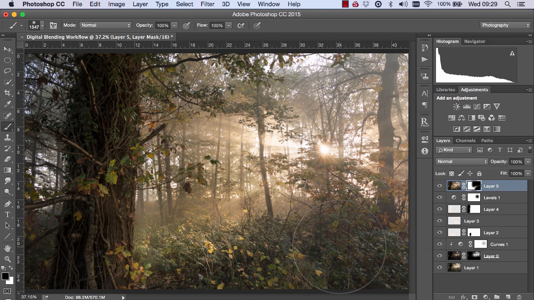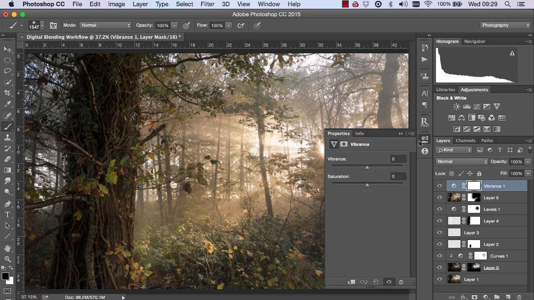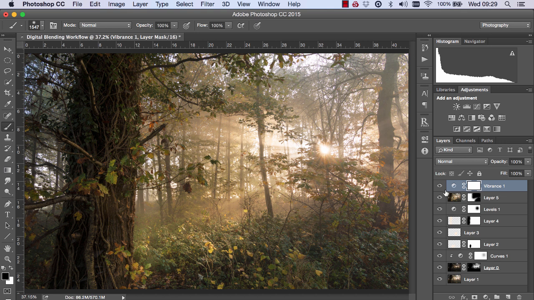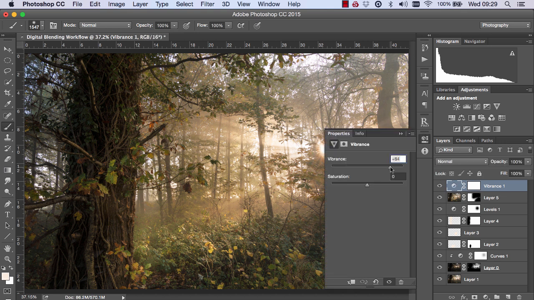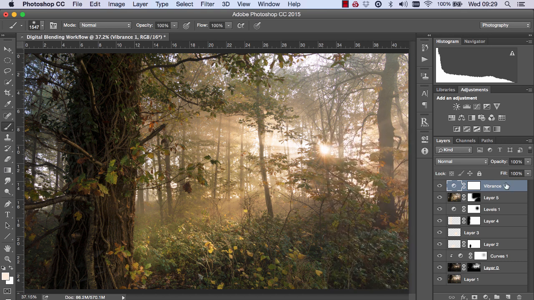And now I want to add just a little bit more color to the scene, and I'm going to do that with a vibrance layer. I'm going to bring the vibrance slider all the way up just to inject some subtle colors into the scene. By doing this, we're increasing the saturation of the softer colors in the scene, so it gives us a much more natural balance effect than if we were to use the saturation slider. So I'm just going to really bring that up.